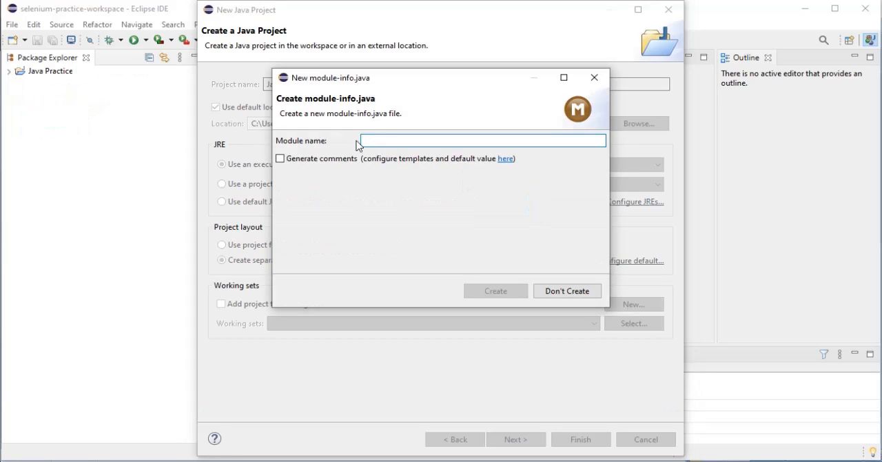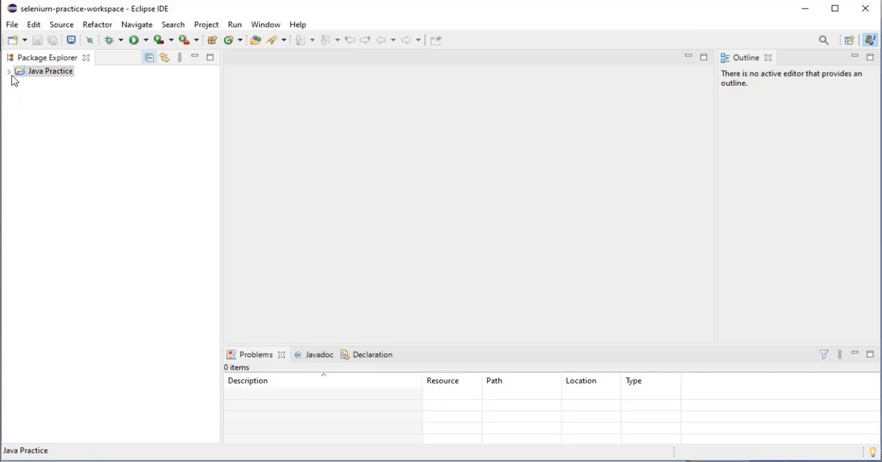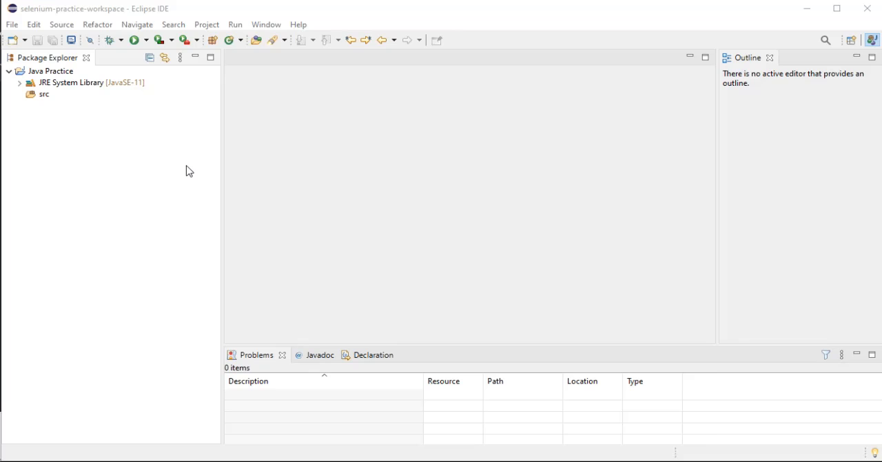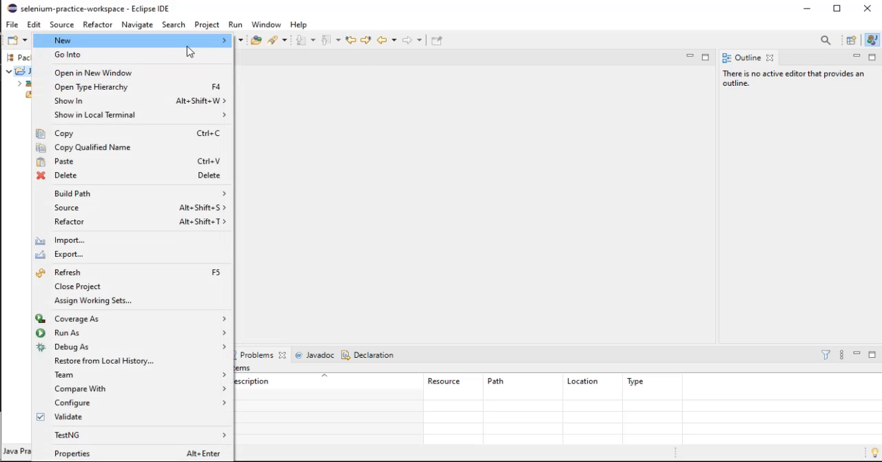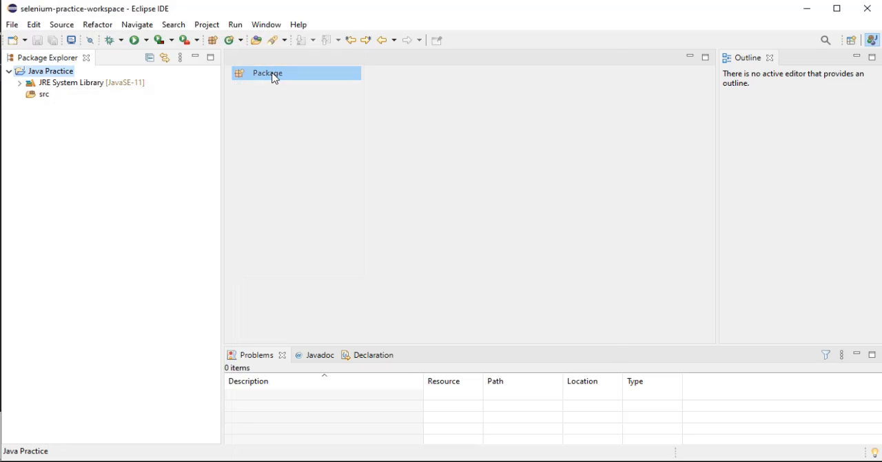Here it will prompt for a new module. I don't want to create this module. Now you can see that the Java project related libraries and all the information have been created over here, right? Here we first need to create the packages, right? As you know, a package in Java is used to group related classes, right? So I simply click on the Java practice project and I will create the package, right?